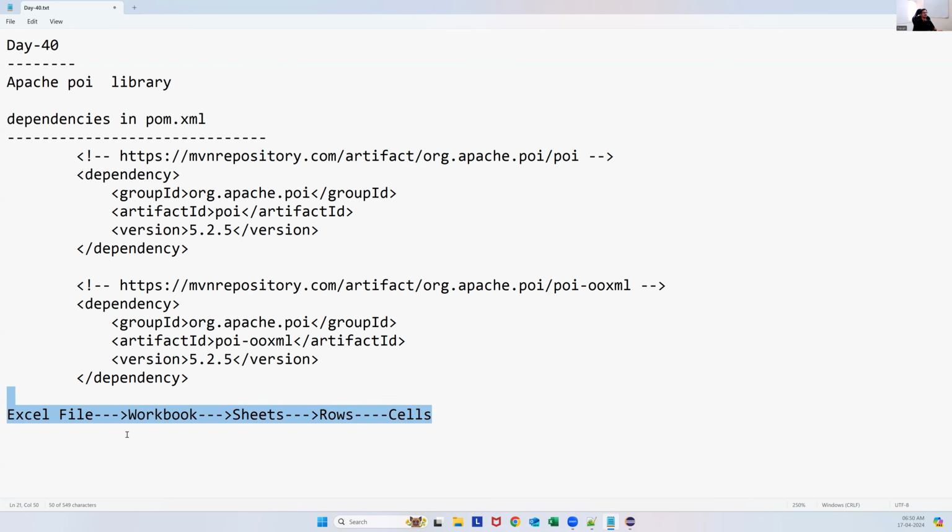Now, consider every component in Excel as an object, let's say Excel file, workbook, sheet, row, cell. These are the main components in an Excel file. Now, to represent every component, there are dedicated classes available. What are those classes? Provided by Apache POI.